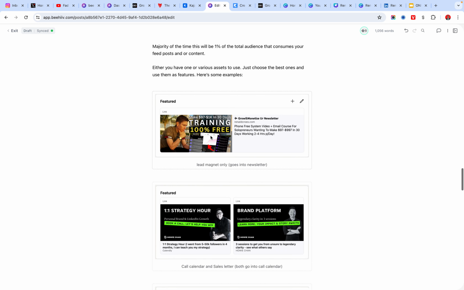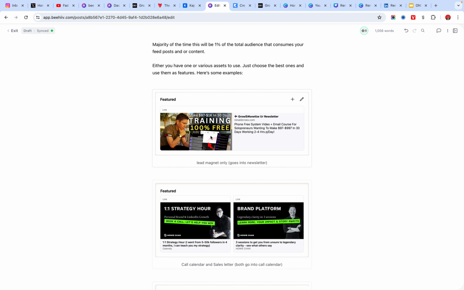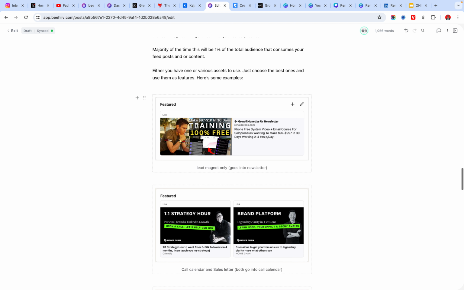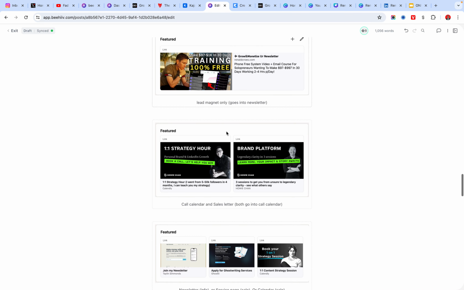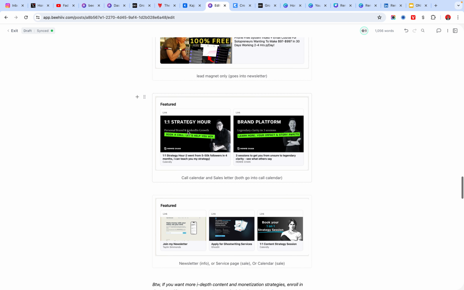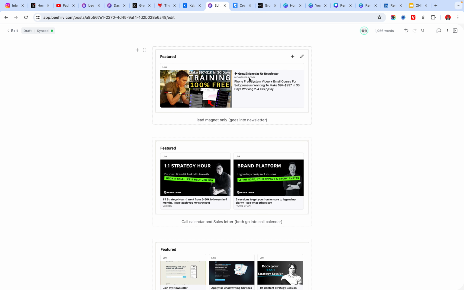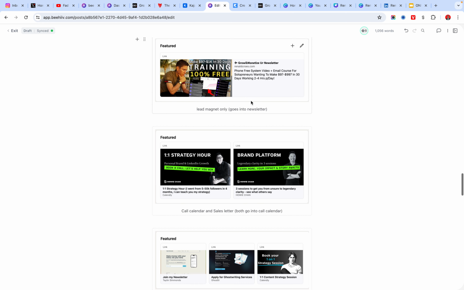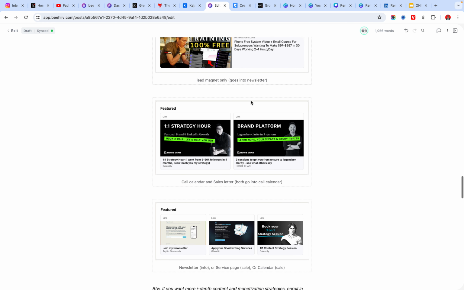Now, after you've done so, below in the featured section, you can use one of these, like one feature that goes to the training. You can use one calendar and or a sales letter that sells your low ticket offer or your high ticket offer, depending on what you have to sell. If you don't have anything, you can add the calendar only. If you have a lead magnet because you don't have a product yet, just use a lead magnet, something for free that people are interested in.